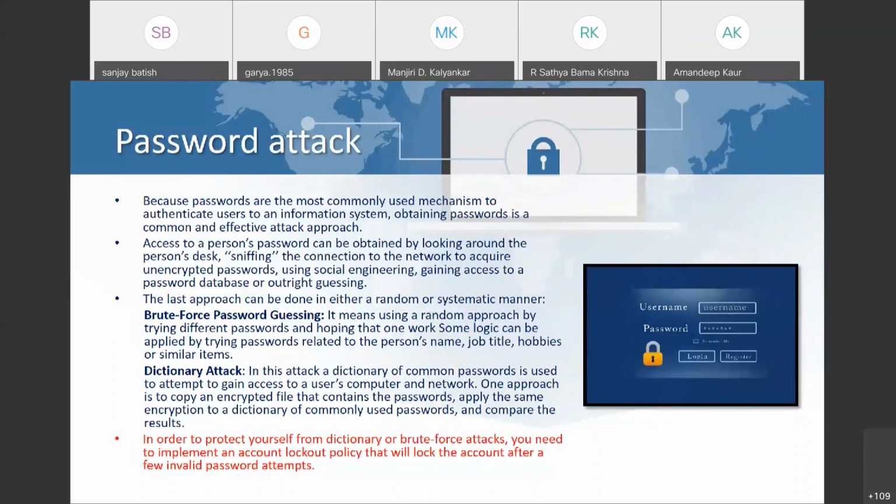So the password is a commonly used mechanism to authenticate users to an information system, and obtaining passwords is a common and effective attack approach. Access to a password can be obtained by looking around the person's desk, that is sniffing, by connecting to a network that requires unencrypted passwords, or by using social engineering to gain access.